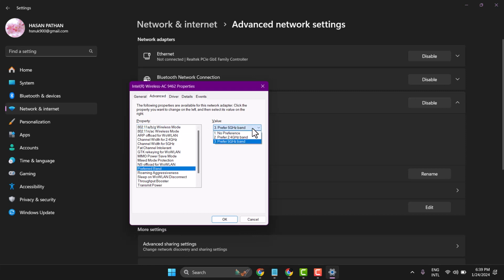and here you can select any value like 5 gigahertz or 2.4 gigahertz. So you can select here the maximum size, or as per your internet connection speed. Then click on OK.